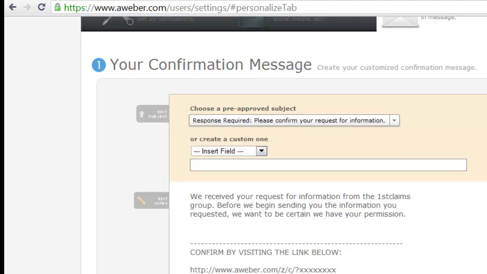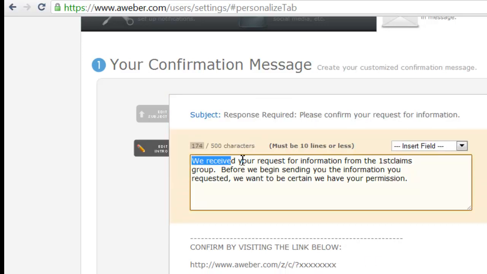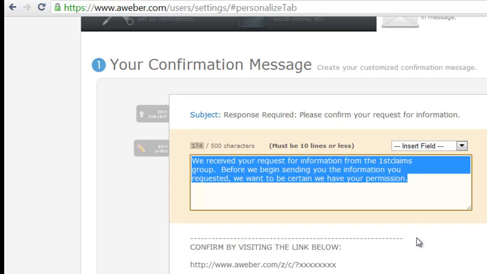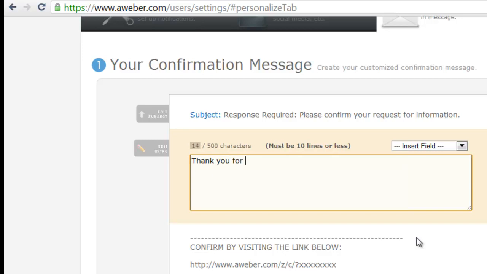So click your pre-approved subject message, response required, I've selected there. Change the first paragraph of the email to say what's actually going to be said, to ask them to click the link below to confirm their email address. So, thanks for requesting our information, please click the link below to confirm your email address. Something like that, something short and sweet, because all we want them to do is to click this link. And I'll take you through the whole process of what will happen later on, how they'll get to this point. So don't worry about that for now. Let's just get this done.